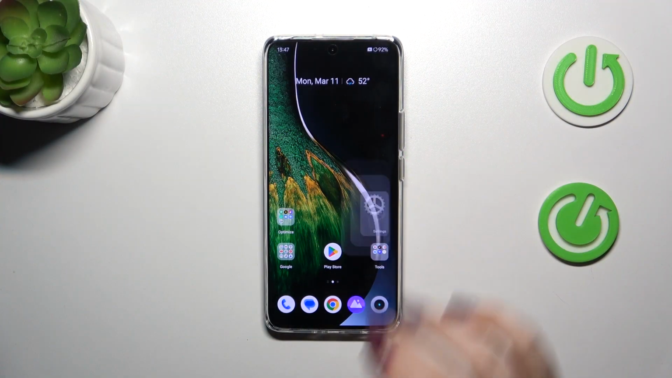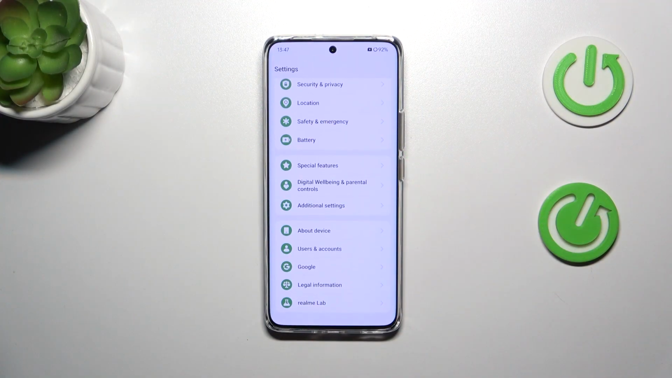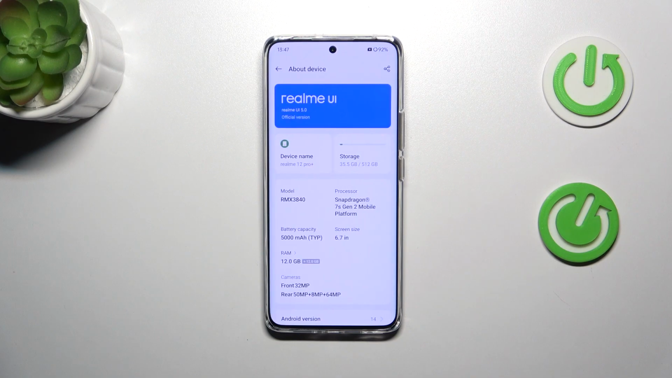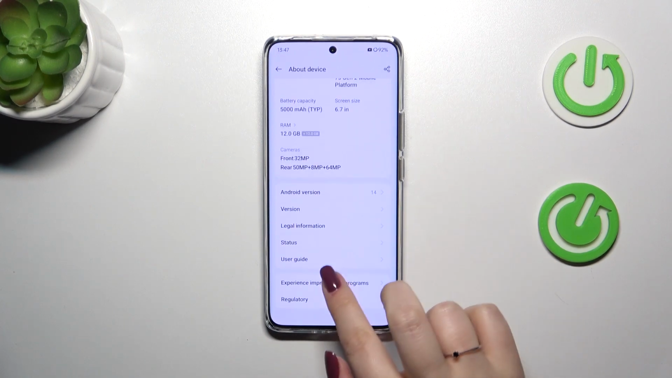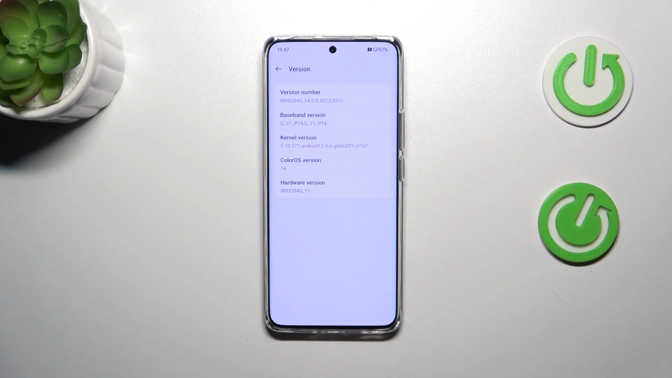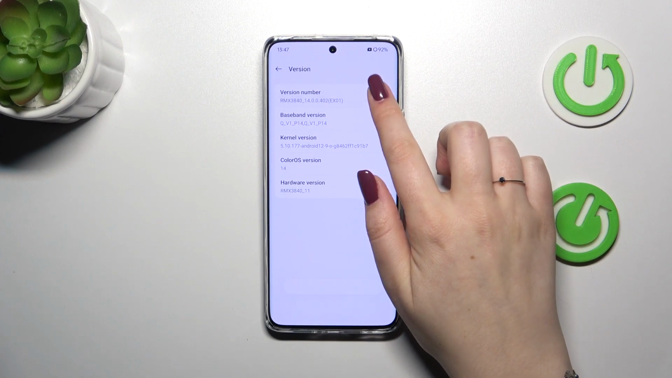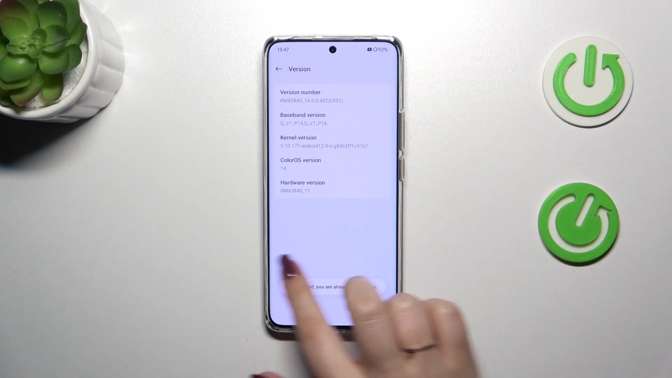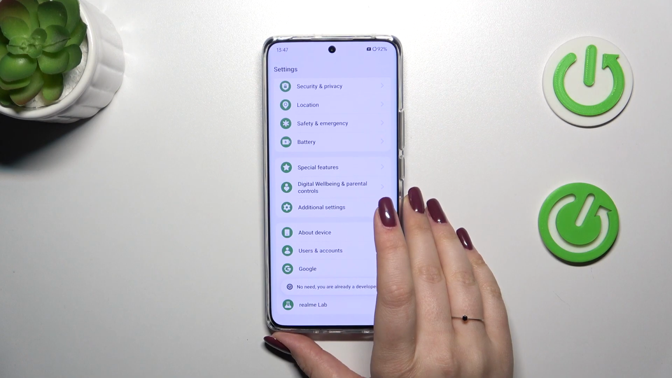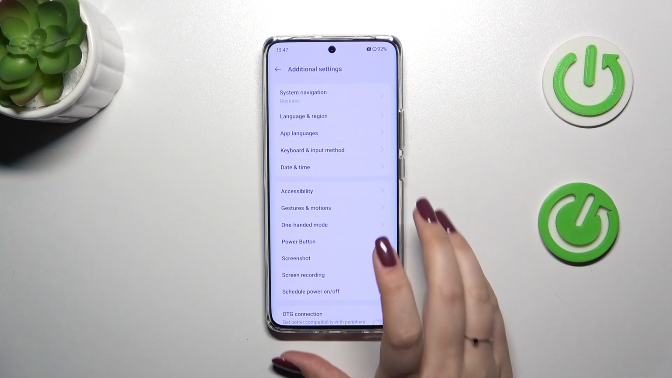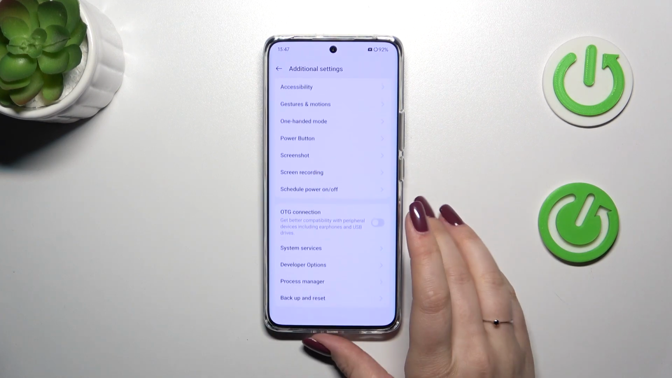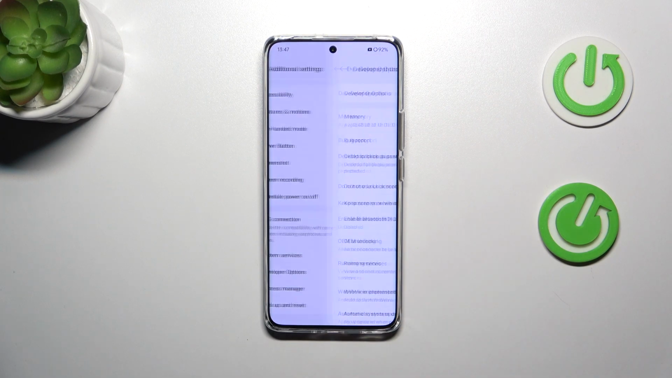So let's start with opening the settings, and here let's scroll down to the very bottom to find About device. Then let's scroll down to locate the version, and let's keep tapping on this first option to activate the developer options. Now we can go back to the general settings and tap on additional settings. Here, let's scroll down and find the developer options.